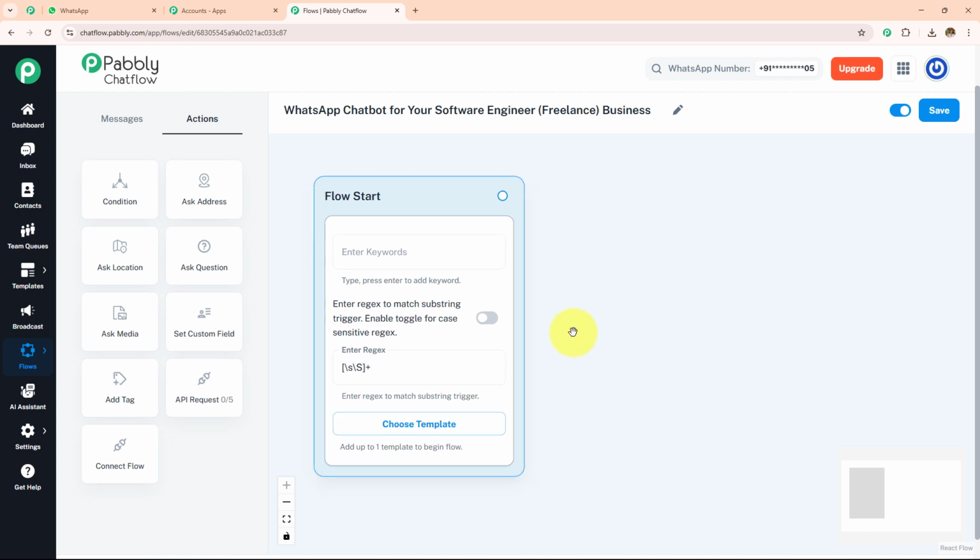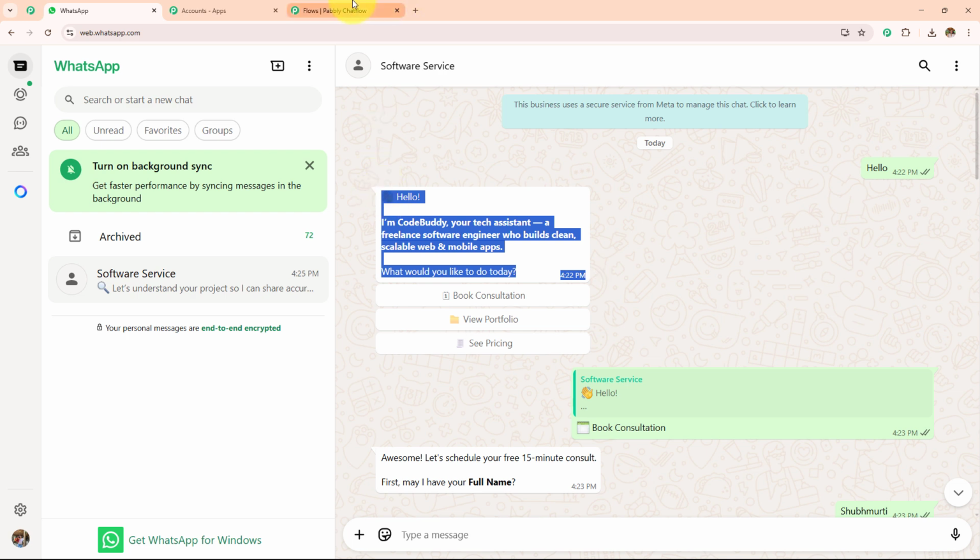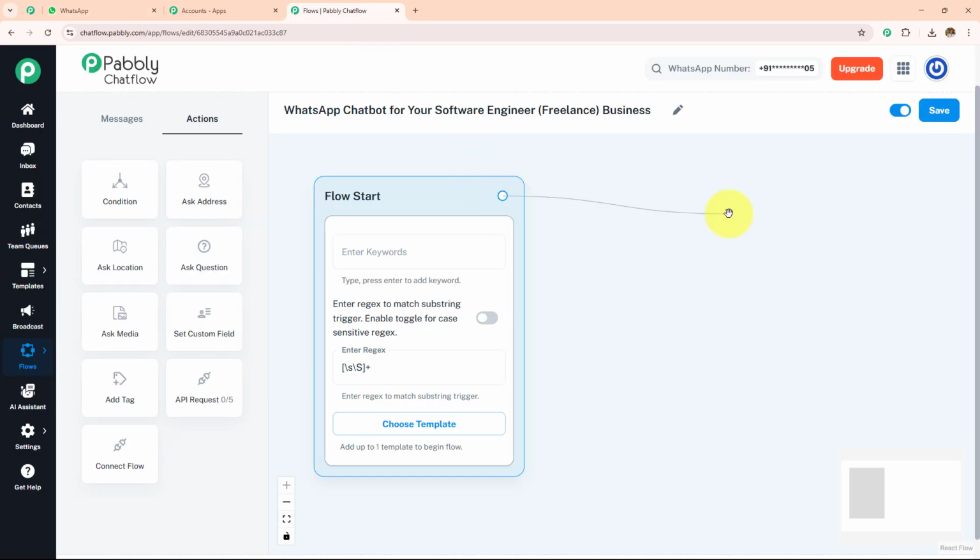Now as soon as someone is going to send me a message, I am going to send them a message. So over here you can see that as soon as I've received this message, I was able to send this message. So how did I create this? I'm going to click on the circle, drag and drop the circle, and then I'm going to select my content type as text plus button.